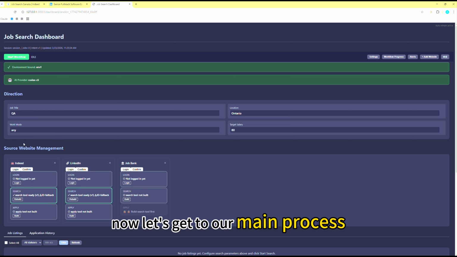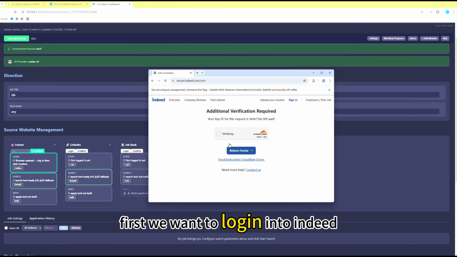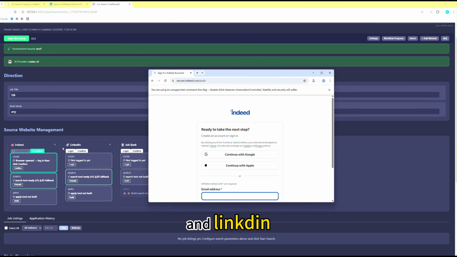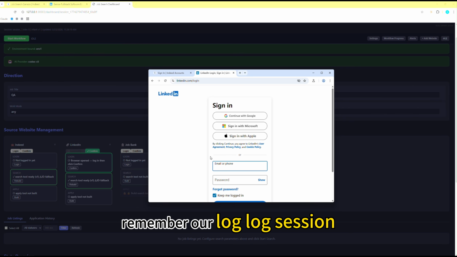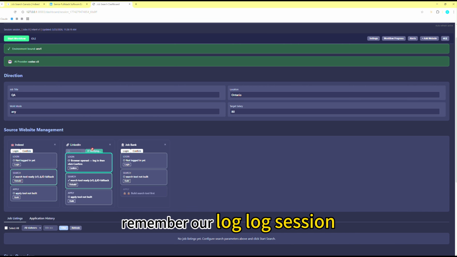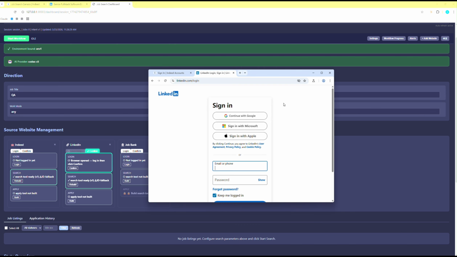Now let's get to our main process. First, we want to log in to Indeed and LinkedIn. If we log in, the environment will remember our logged-in session. Next time we open it, it will not ask us to log in again.